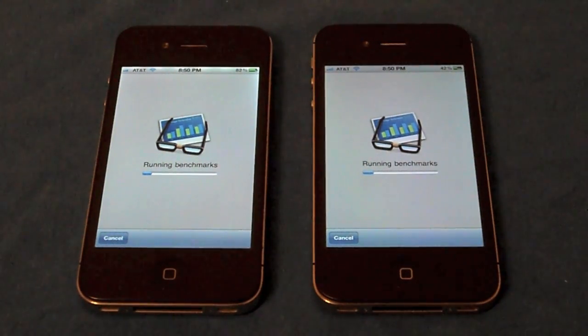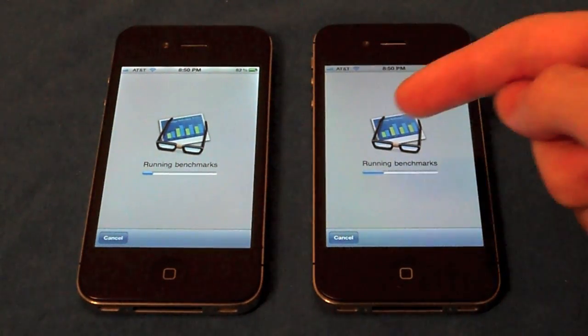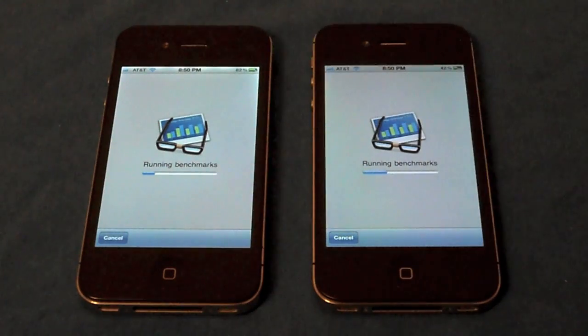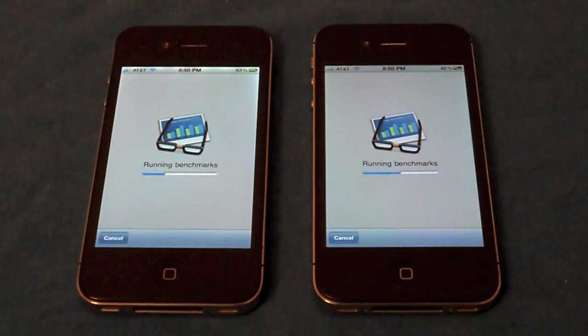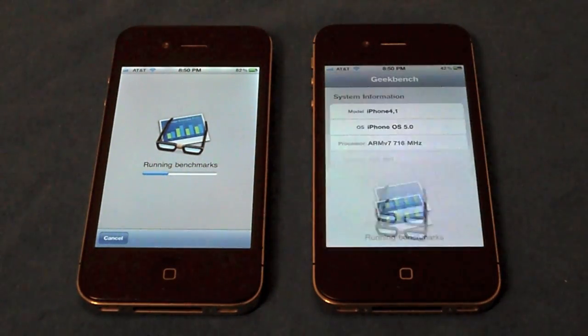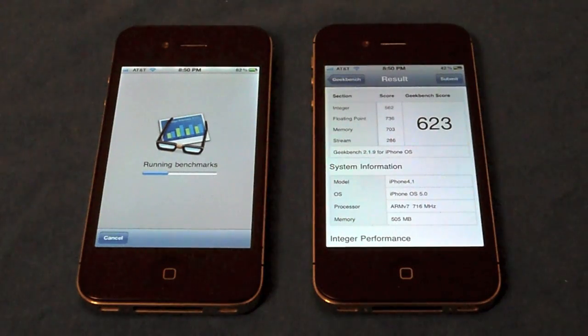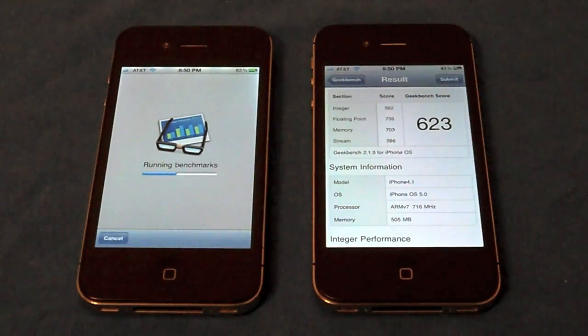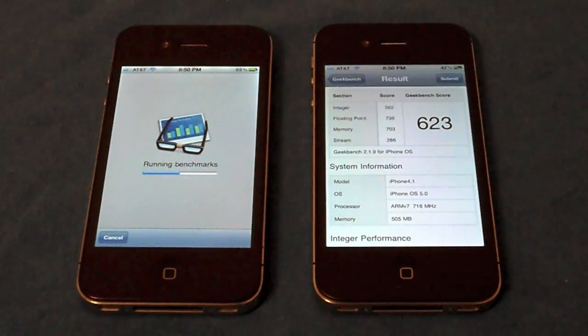And I'm going to do them without skipping ahead because I want you guys to see the span of time they both take to run the test. As you can see, the iPhone 4S is about halfway done right now, and the 4 is slightly behind. And the 4S is done with a score of 623, which is fairly to the middle of where most of my results have come. And the iPhone 4 is about halfway done with its test.